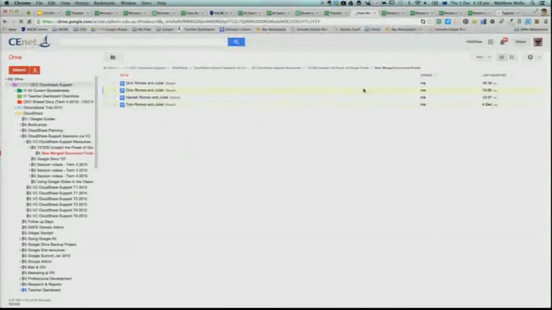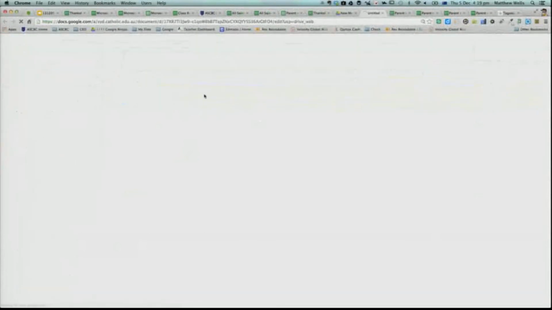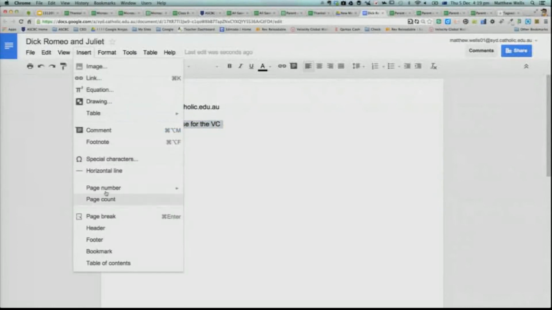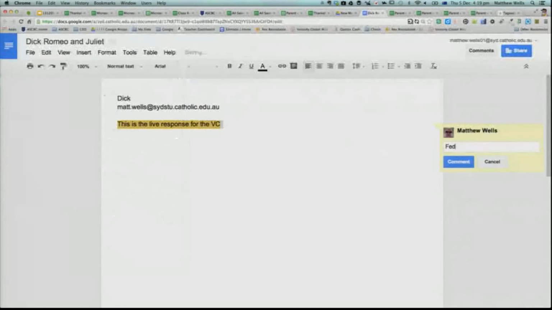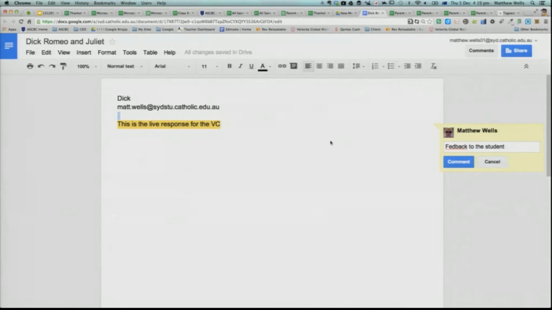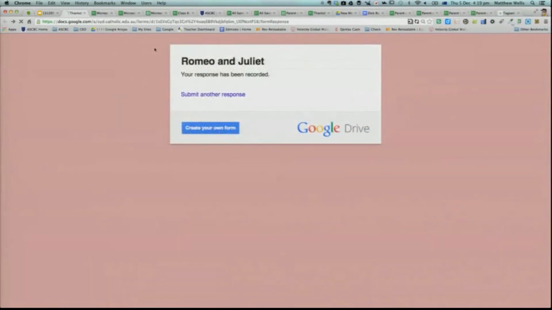Here we go. Romeo and Juliet, and I can see over here the new response. So when I click on that, from the form, the student's work has gone into a document, and of course now, as a teacher, I can make use of, for example, insert comment and provide feedback to the student. The only extra step I would have to do here is go back and share that document with the student. But that is certainly much easier to work with than there.